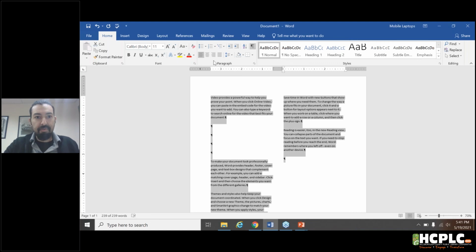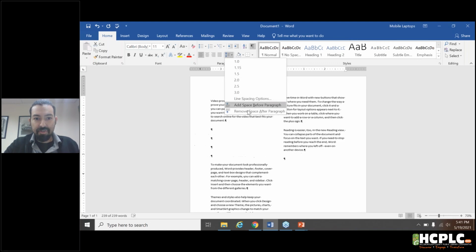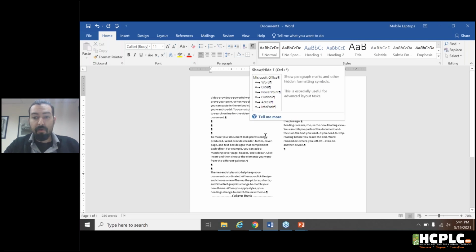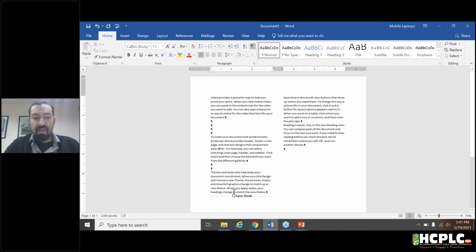If I was to go back and change the remove space after paragraph, I can make my paragraphs look similar without using the spacing, but every time that I hit the enter key, you can see that there's a paragraph symbol here. If I really want to, I can go ahead and delete these. Also, one thing that's really useful: turning on the show hide paragraph symbol allows me to see any breaks that I have in the document.